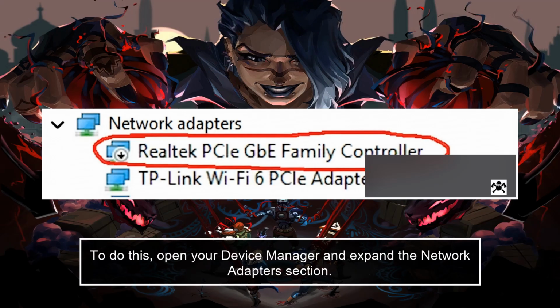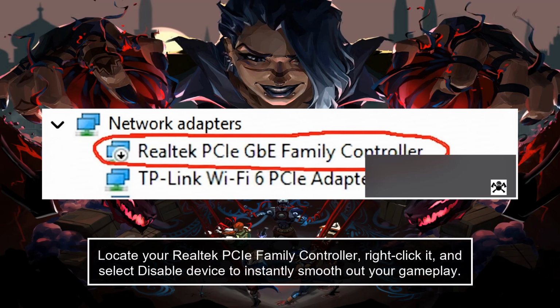To do this, open your device manager and expand the network adapters section. Locate your Realtek PCIe family controller, right-click it, and select Disable Device to instantly smooth out your gameplay.